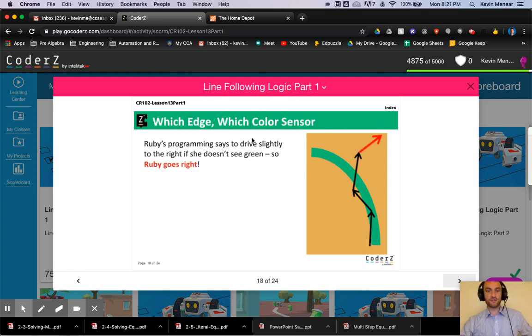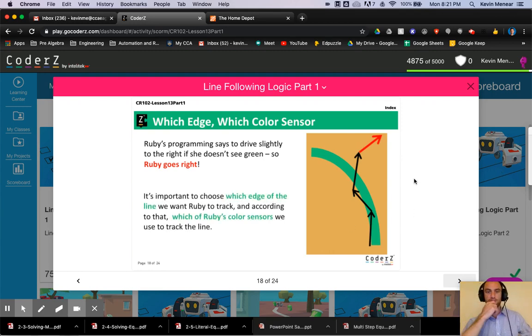Ruby's program says to drive slightly to the right if she doesn't see green, so Ruby goes right. Exactly what I just said. So that's a problem. It's important to choose which edge of the line we want Ruby to track, and according to that, which of Ruby's color sensors we want to use to track the line. So if we're tracking the left edge, we're going to use the left color sensor, obviously.